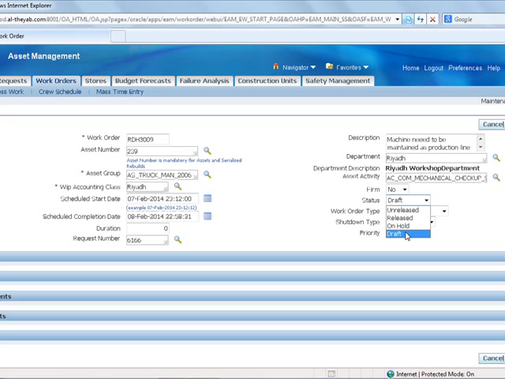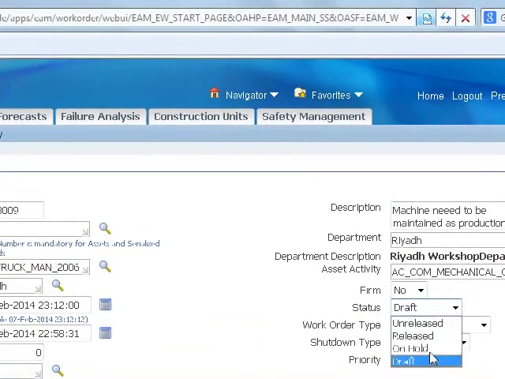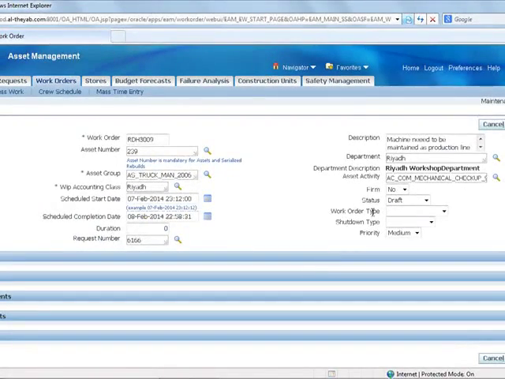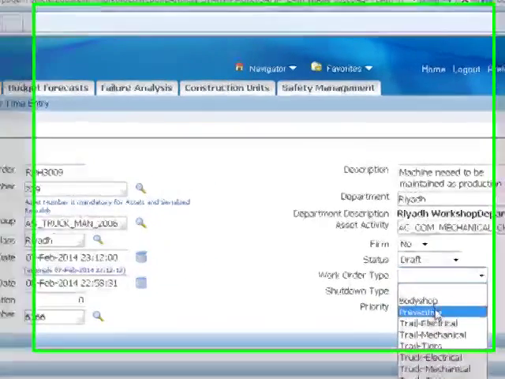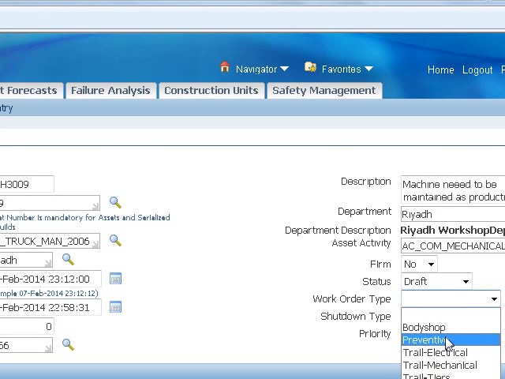It's worth saying, and you must remember, that whenever you put the work order on any of the three stages over here, on hold, released, or unreleased, you cannot go back again to the draft mode. Draft is like your zero or initial point, and once you go from it, you cannot go back to it again. So I will leave it as a draft over here, and then I will select the work order type, body shop, preventive, or whatever. This is up to me.